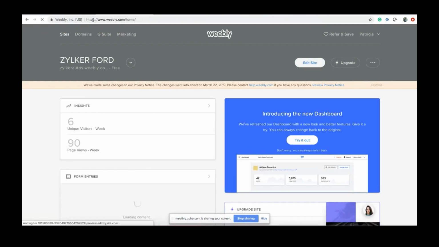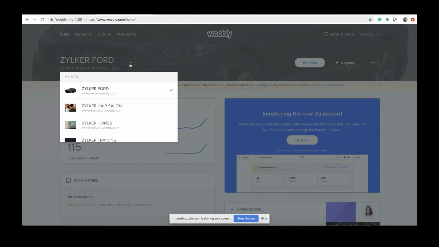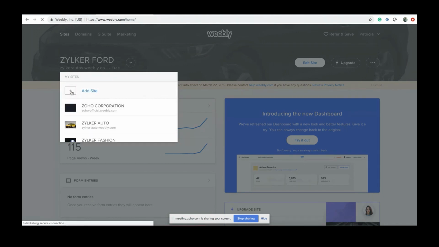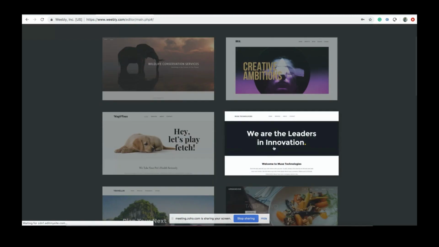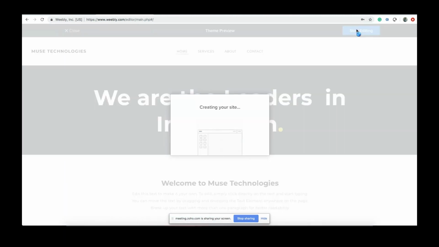So the next is with Weebly. So let me show you how to create a website with Weebly. So here inside Weebly, in case you haven't created any websites previously, you will just get an option to add sites. Since I've created a bunch of websites here, I have a drop down, and so I'm going to click on add site. So let me just say I just need a website. Okay, so again I'm going to be choosing a template and click on start editing.